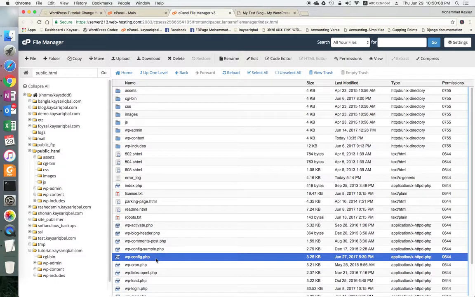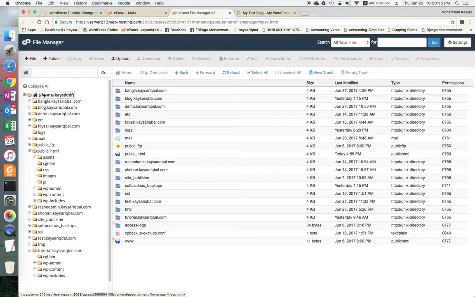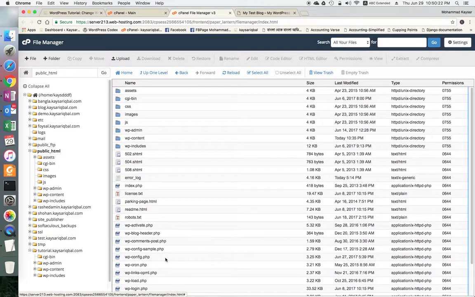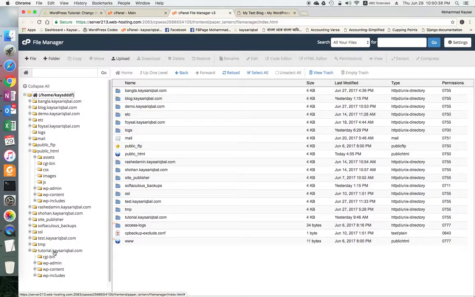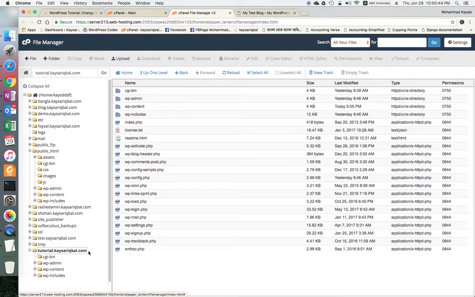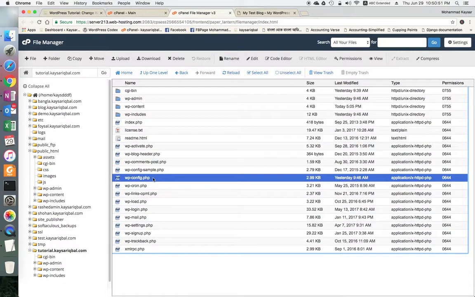So this is for your root domain or main domain. From this home directory you should go to public HTML and then wp-config.php for your root domain. But if you need to change the URL of your subdomain, then under the home directory you should go to your subdomain directory, that is, tutorial.kaisariqbal.com. Under the subdomain directory you will find the wp-config.php file for this subdomain.